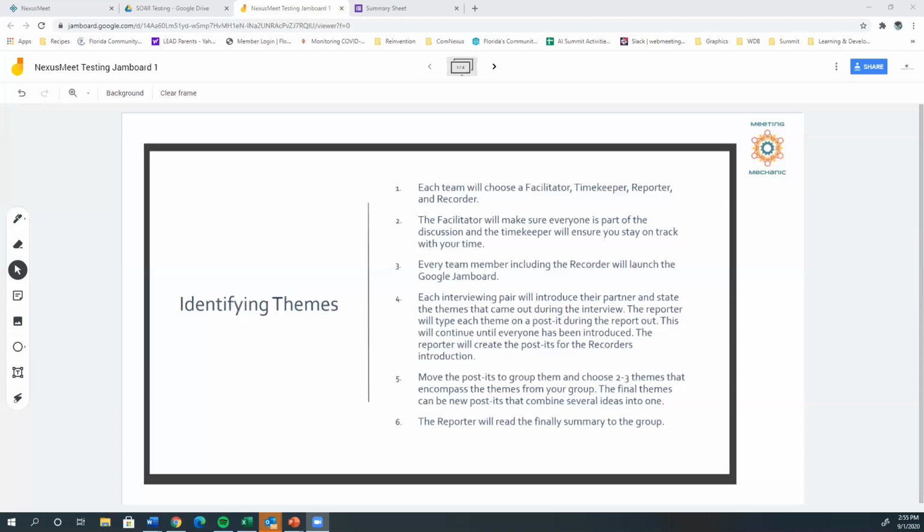I just wanted to give you an overview in case you weren't familiar with it, so you would feel comfortable when we're using it in the session. This is an example of a Google Jamboard. On this example, I have instructions on the first page, so you'd be able to look here for the instructions.